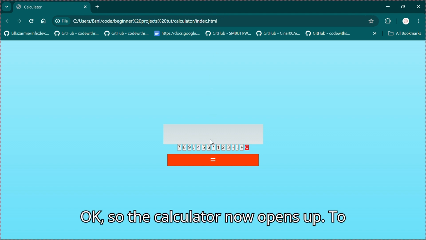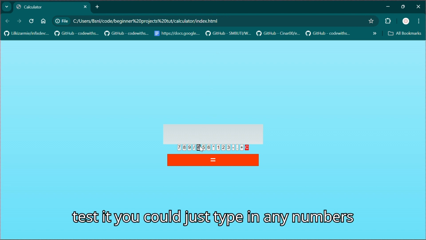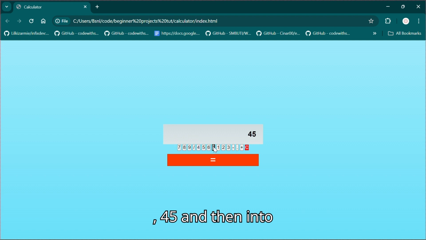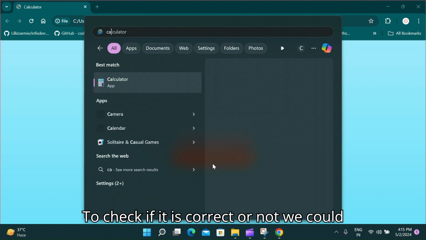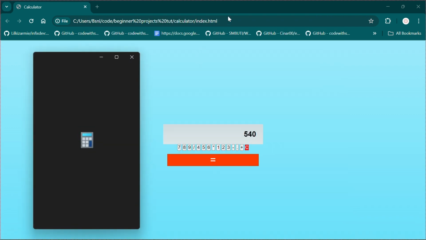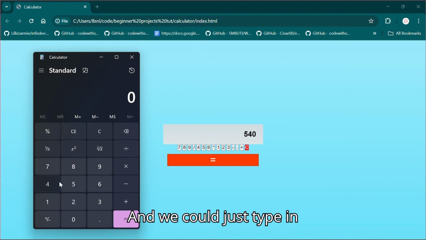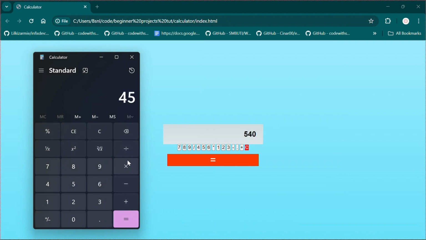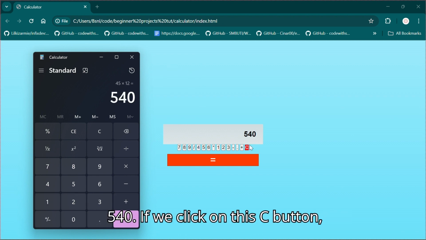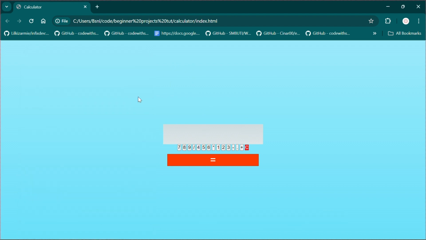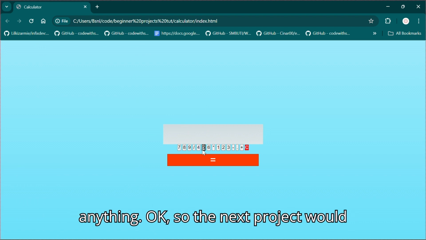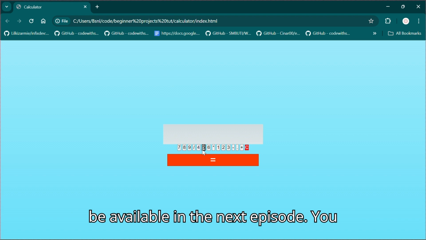Okay, so the calculator now opens up. To test it, you could just type in any numbers, 45 and then into 12 and click on the equal to sign. This would return a result. To check if it is correct or not, we could just open up the Windows Calculator app and we could just type in 45 and into 12. This would return the same value, that is 540. If we click on this C button, this would just erase everything on the output screen, and then we could calculate anything.